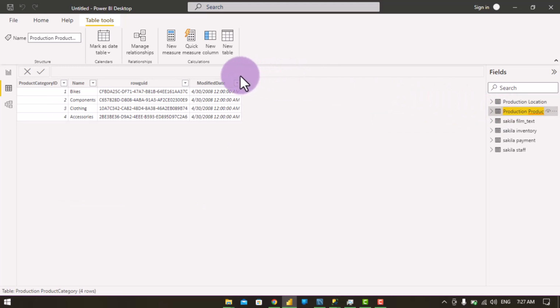This is a quick view of how you can connect to MySQL and SQL Server databases.